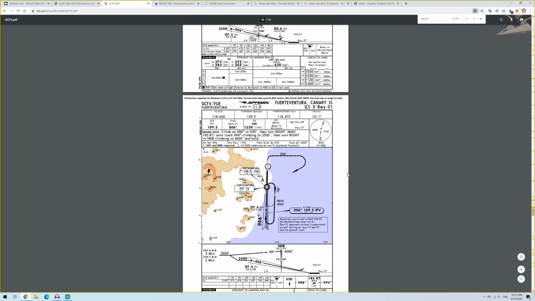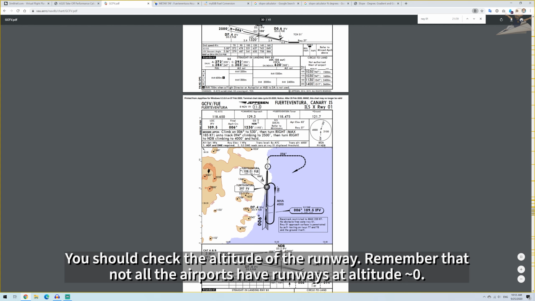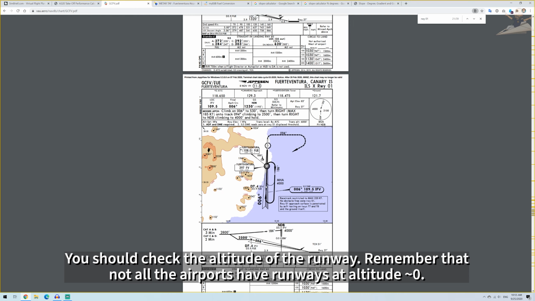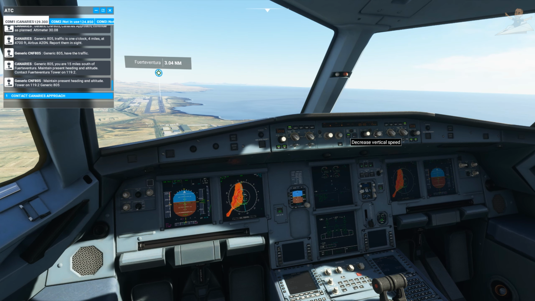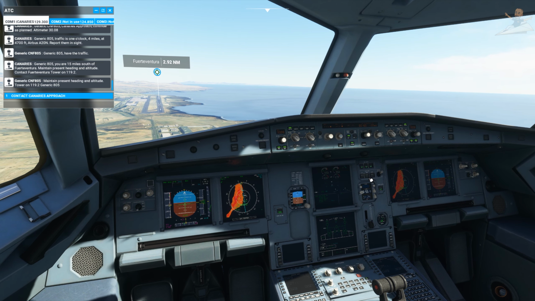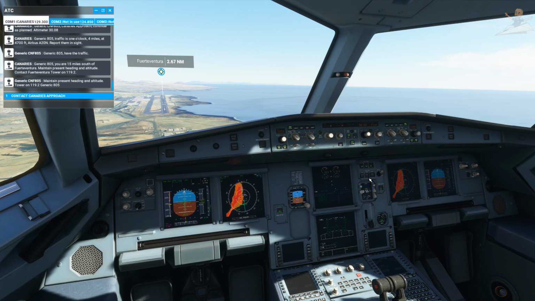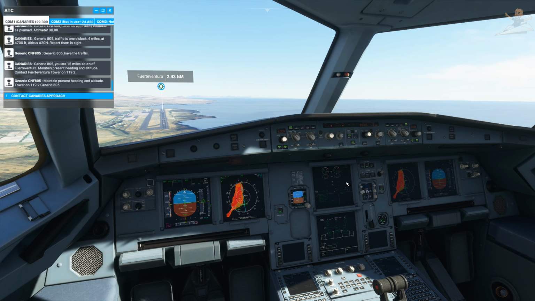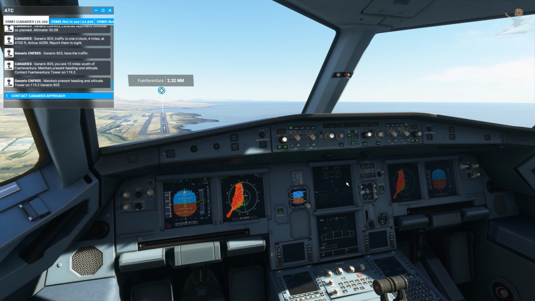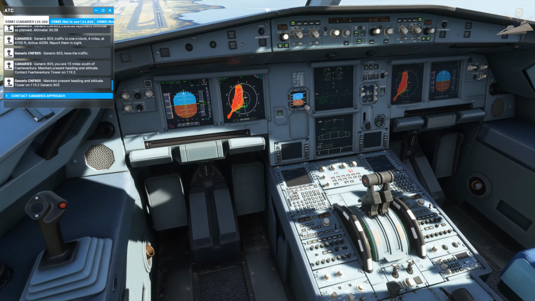What is the altitude of the runway? Airport runway 37. Okay, we can go to zero. So this is fine if we set zero. No. Continue. Go down. We will get there, guys. This will work. No. Go down. Brake.